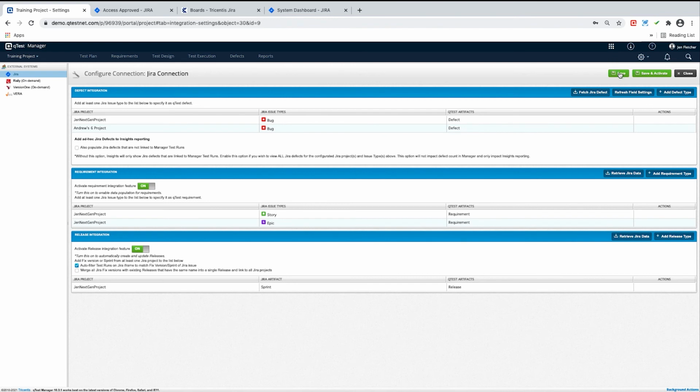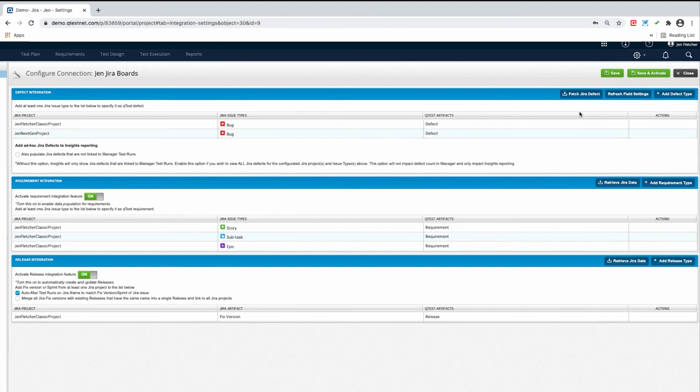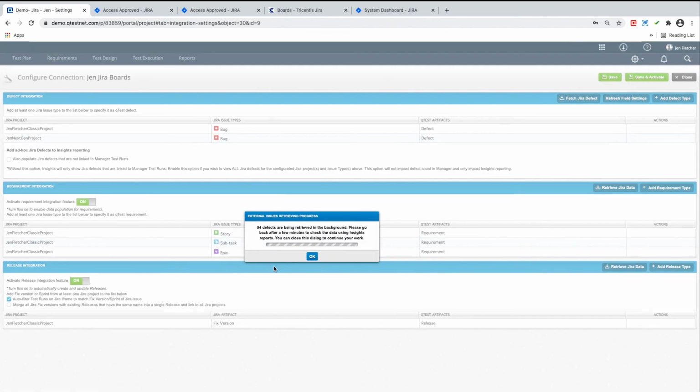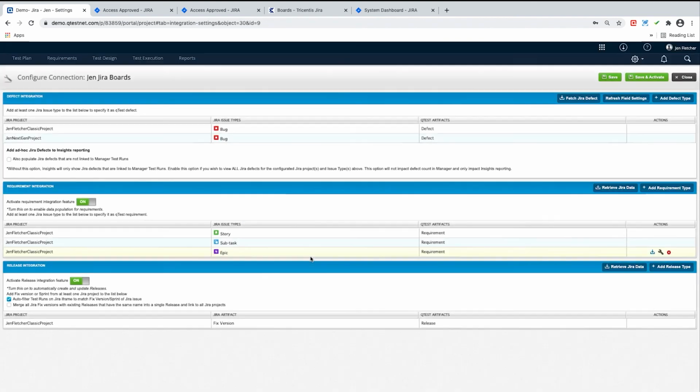First, we want to save our connection. And once our connection is saved, we can go through and fetch and retrieve each of our data areas. And the retrieval process will continue in the background, so you can select OK and continue on.